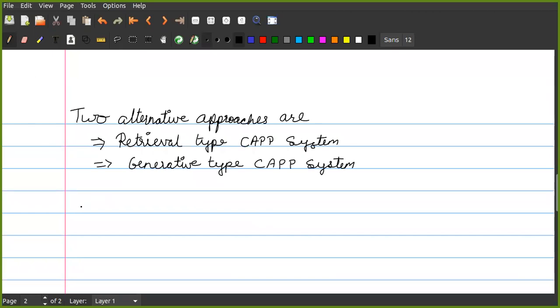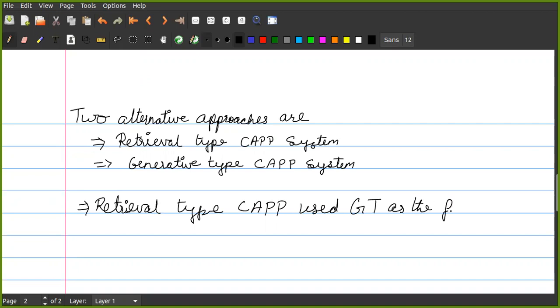In a retrieval type of system, retrieval type CAPP uses GT as the foundation for process planning. What does this mean? That means that in the retrieval system, parts classification, coding, and group technology are used for the bifurcation of the product.